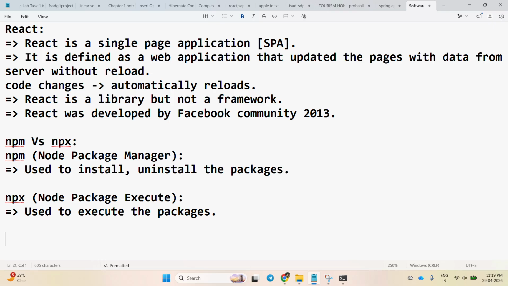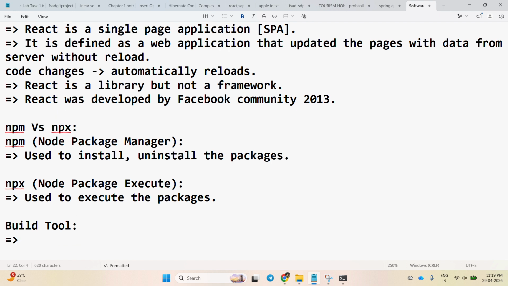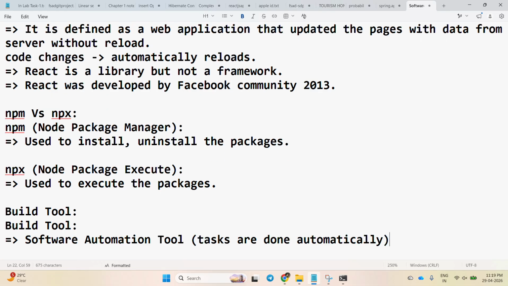Okay. Now, before going deep into everything, in this session we'll be focusing on the main introduction topics. Before going to React and everything, we need to know about build tool. A build tool is nothing but a software automation tool. It will be managing tasks, that means tasks are done automatically.